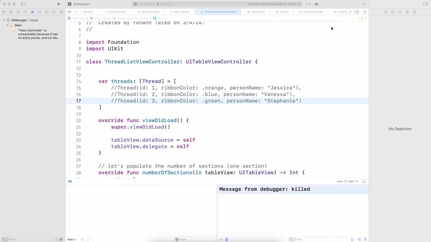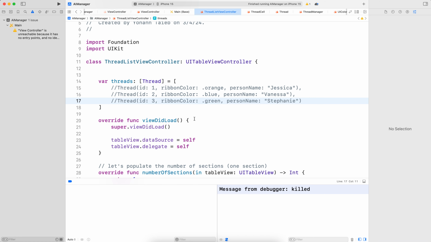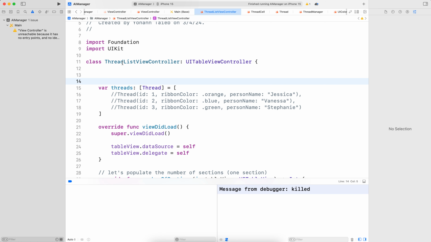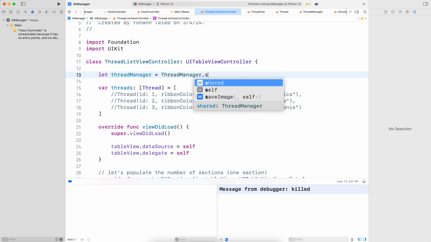Okay, so this is the part where now we want to use the thread manager inside of the thread list so that we can save and retrieve all the conversations that we made. In order to do that, we're going to create a thread manager instance. So let's do this before the threads inside of the thread list view. Let thread manager is equal to ThreadManager dot shared, right?